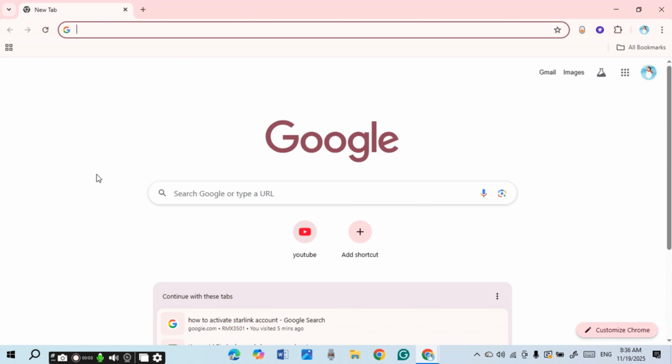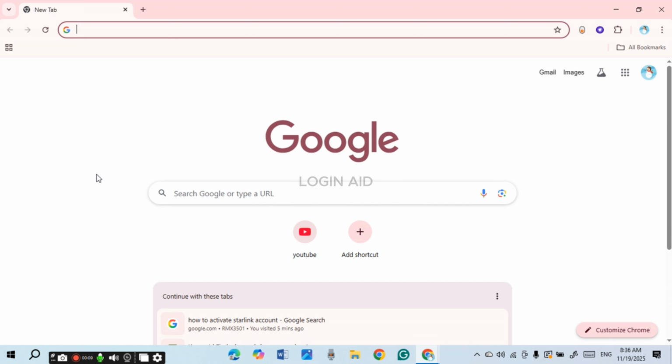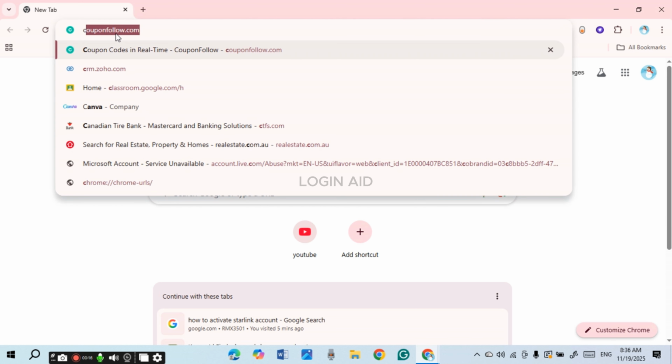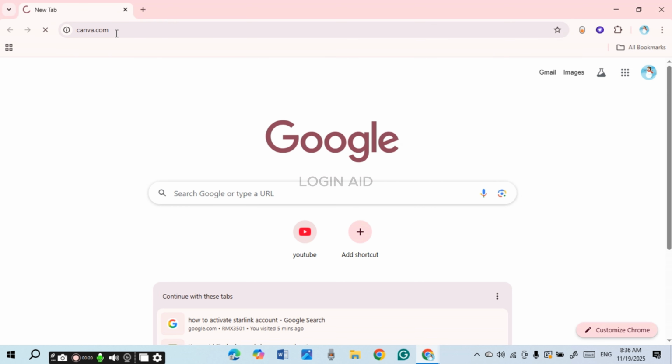In today's video, I'll teach you how to record audio in Canva without camera. First of all, open any browser of your choice. You can see over here I've opened Google Chrome, or you can also open the Canva application if you want. If you have opened the browser, click on the search bar and type in canva.com, press enter.